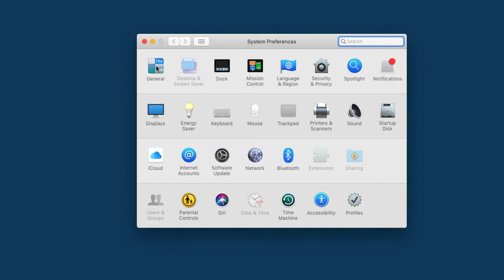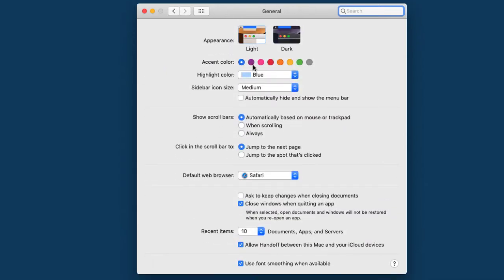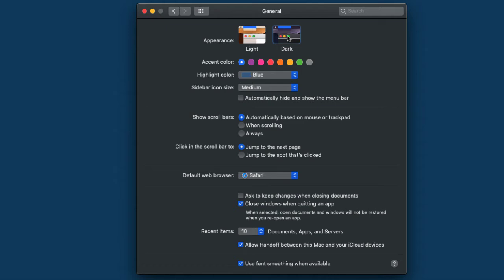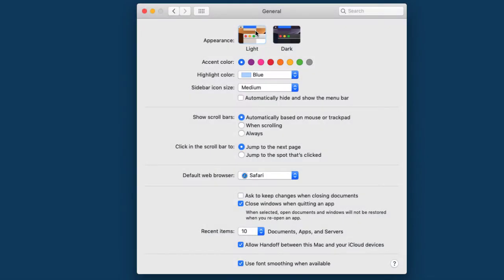So the main one is General, right? One of the big things that they added to Mojave was this light or dark mode. This is really just preference. It doesn't change the way the operating system works at all. All it does is change the style of the menus themselves. A lot of designers and photographers like to use dark mode. Light mode is the style that we've had for a long time though, so some people are more used to this.